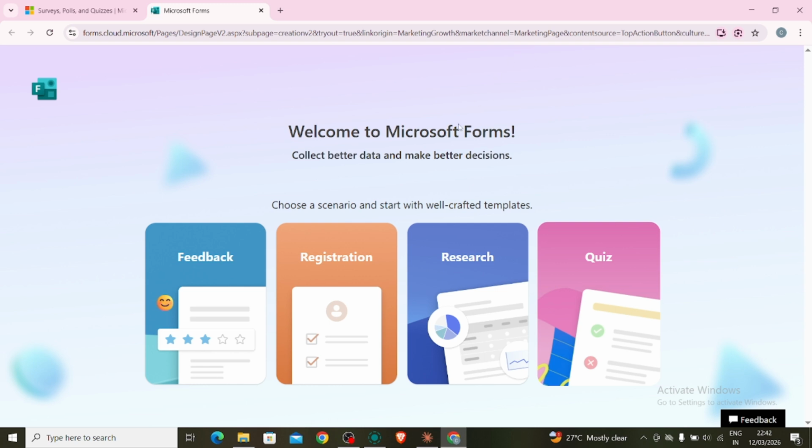Step 1. Open Microsoft Forms. First, open your browser and go to Microsoft Forms. Sign in using your Microsoft account. Once you are logged in, you will see the Forms dashboard.